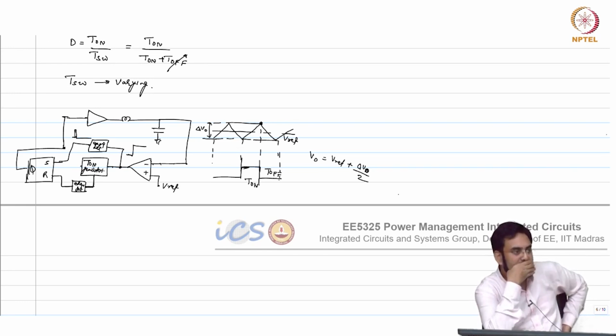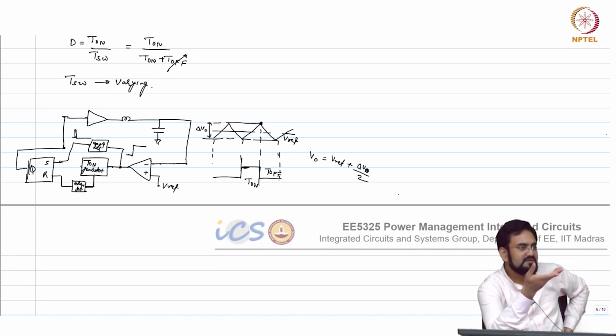In the hysteretic mode, you are controlling both valley and peak, so you are basically regulating the ripple. Here I am not regulating the ripple. You can adjust Vref. We talked about this earlier: put an integrator in the feedback and adjust the Vref. That's it.